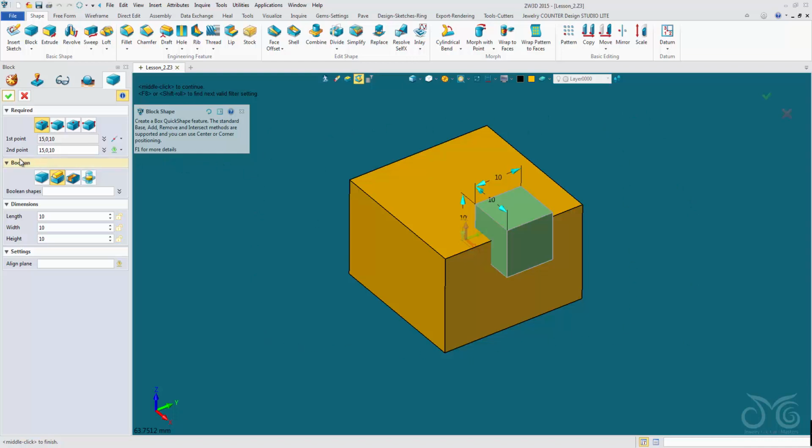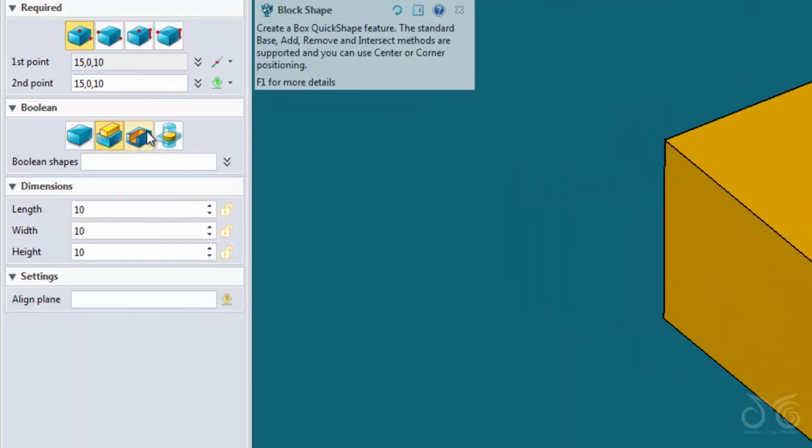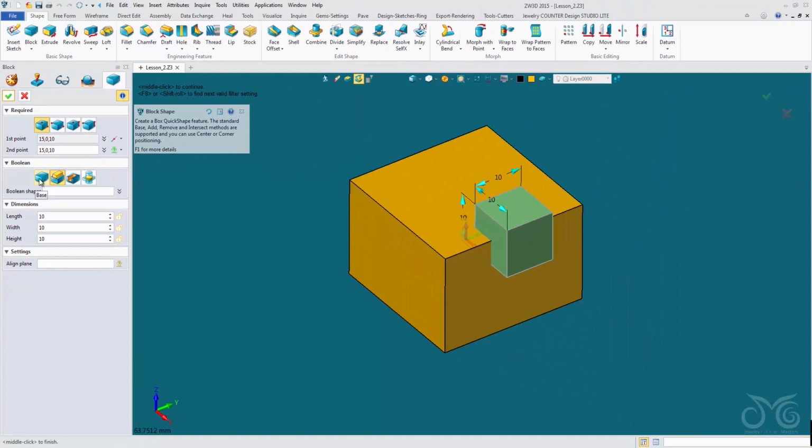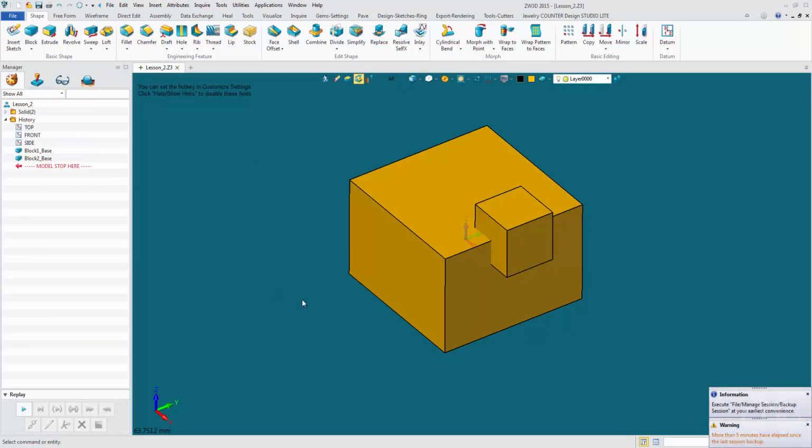Now we can move on to our Boolean panel. As you can see, the other options have opened up in our Boolean panel. We no longer have just the base available. So let's move it back onto the base, and our preview changes slightly. Okay, so if we confirm this operation, our new block will be brought in as a base, as its own separate entity. So let's do that. Confirm. Let's set our entity filter to shape.